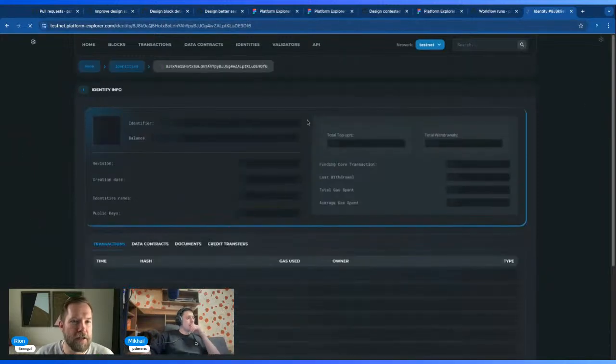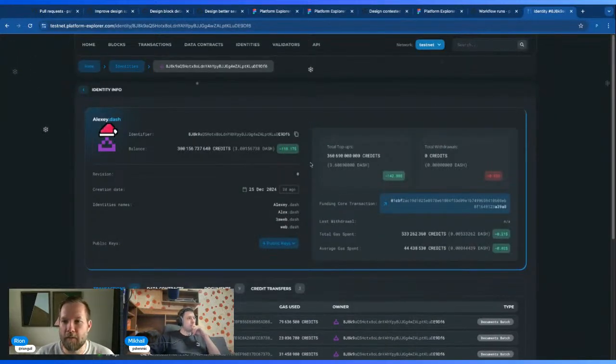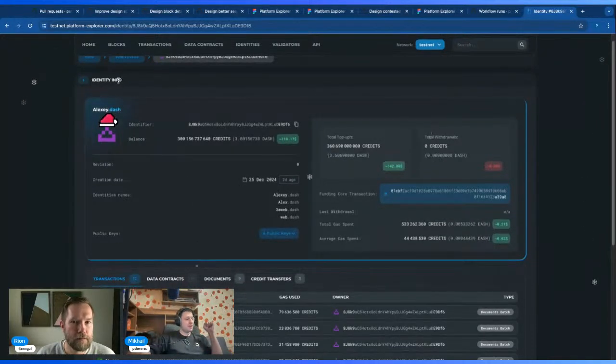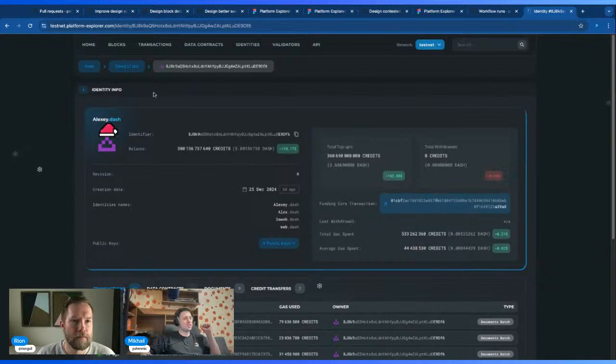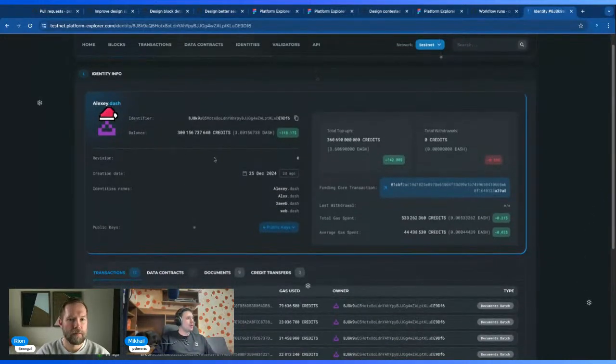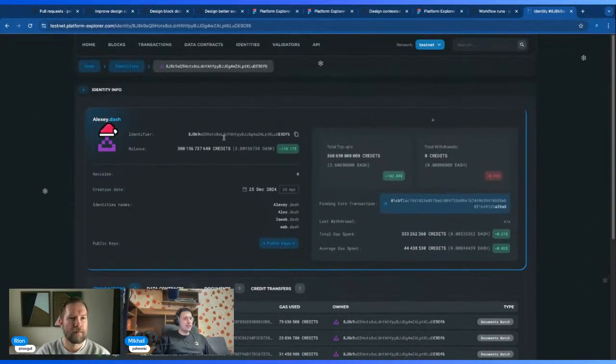So I see also in the top navigation, you've got what we call a breadcrumb feature. So it will be either identities, and into a specific identity, you can go back and forth. It will be easier for people to navigate on the website, especially on some deep nesting, for example the contested resources, where we have a data contract, the data contract has documents, and some documents have contested states. So this is the identity of our front-ender, Alexei.dash.